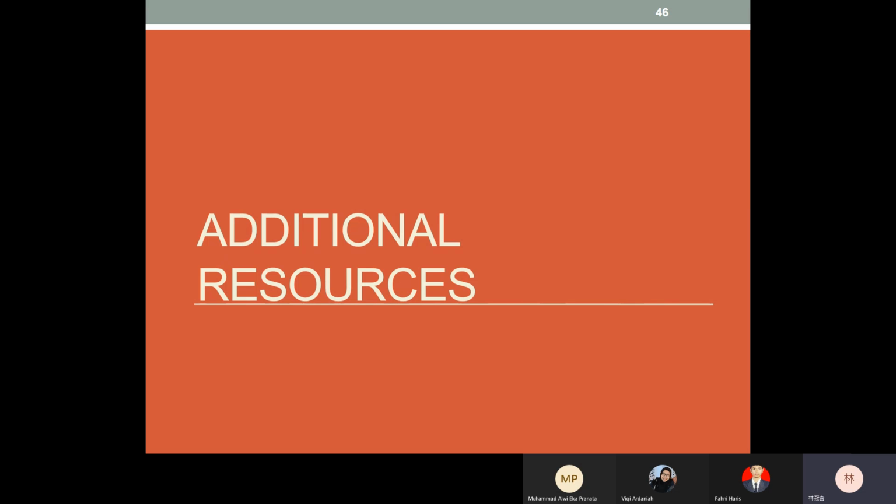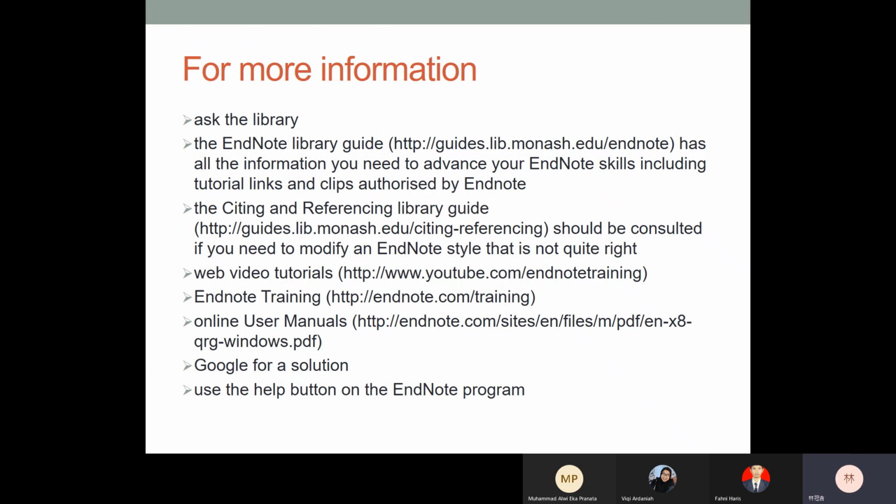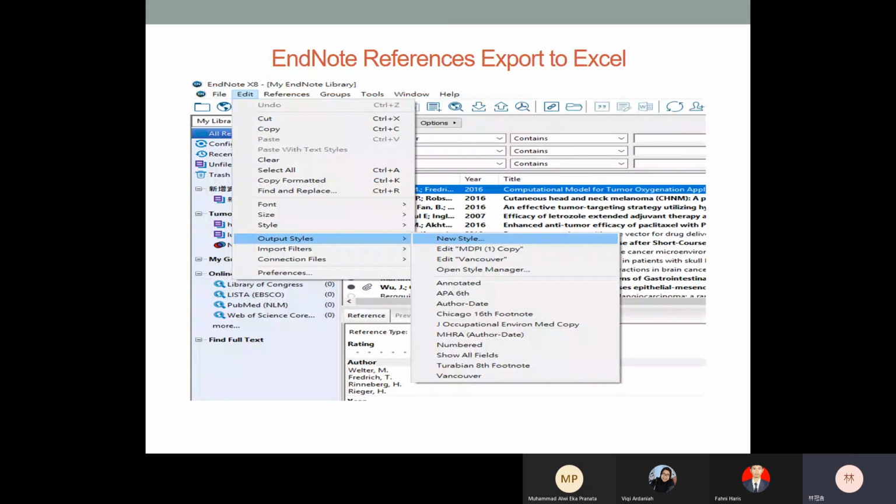Okay, and we also have additional resources. You can go to these resources. Of course, you can ask the library, and sometimes the library has an EndNote workshop for students. You can also attend that workshop, and there are some websites and additional resources you can get into. Okay, now we move on to another important step.